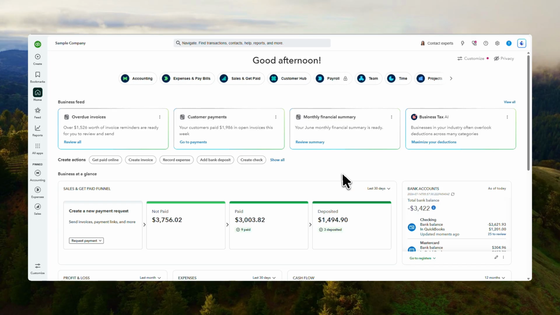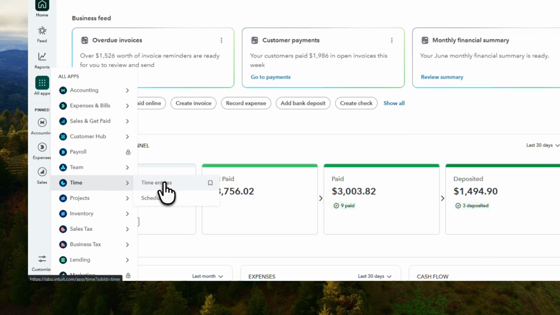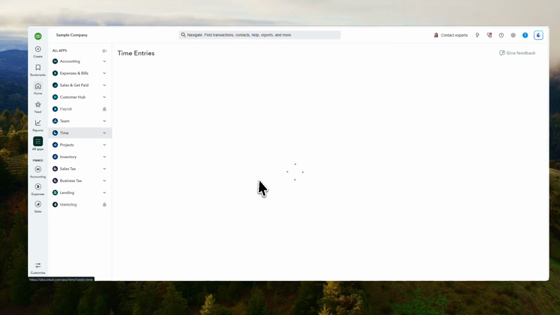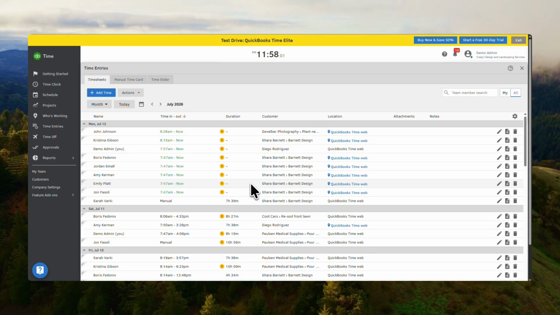platform. To get started, sign into QuickBooks Online and open the main navigation area. From there, go to All Apps, then select Time and choose Time Entries. This section is where you can view and manage the time that has been recorded. If you're new to this page, take a moment to get familiar with the layout so you know where your entries will appear after they're saved.